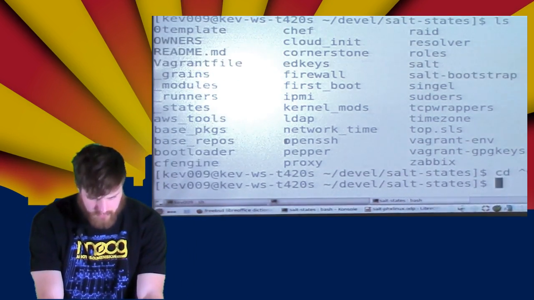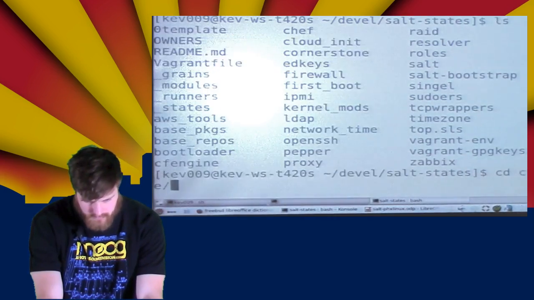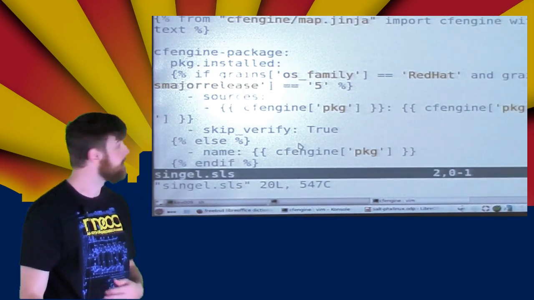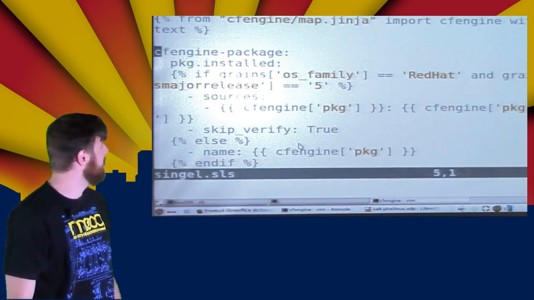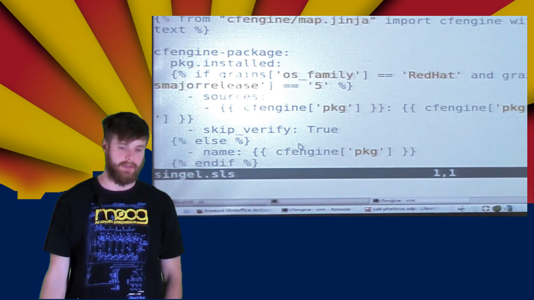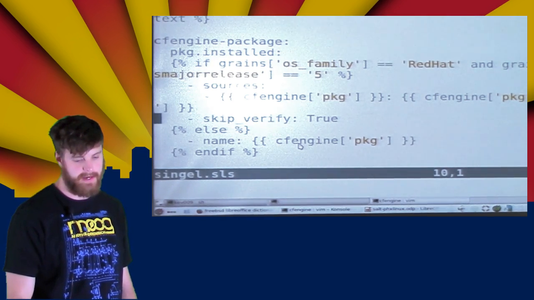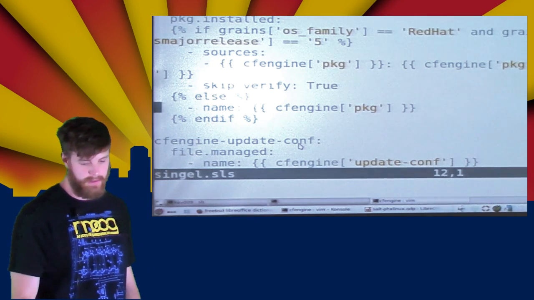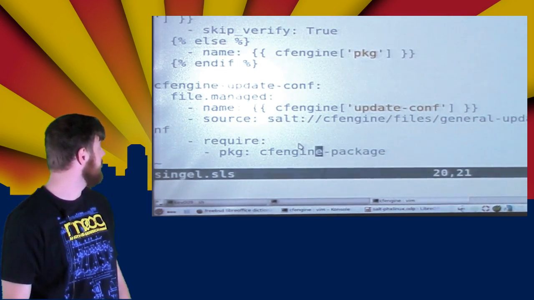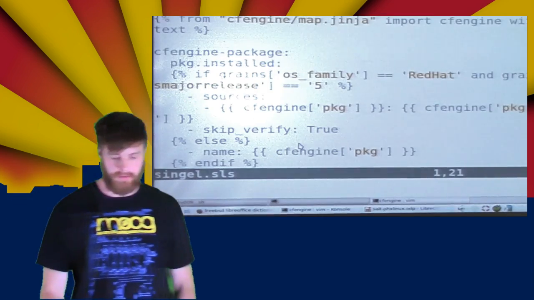So I'll go in and look at this CF engine formula because it's really simple. What we're doing here when we build images, because we're in a transition period, is we're actually putting CF engine into those images still. And there's just some special cases here for Red Hat. I have to deploy a special package. Otherwise, we're pulling the package out of a map file. Then we're installing just a configuration file that we're pulling from Salt. And that requires the package to be installed.